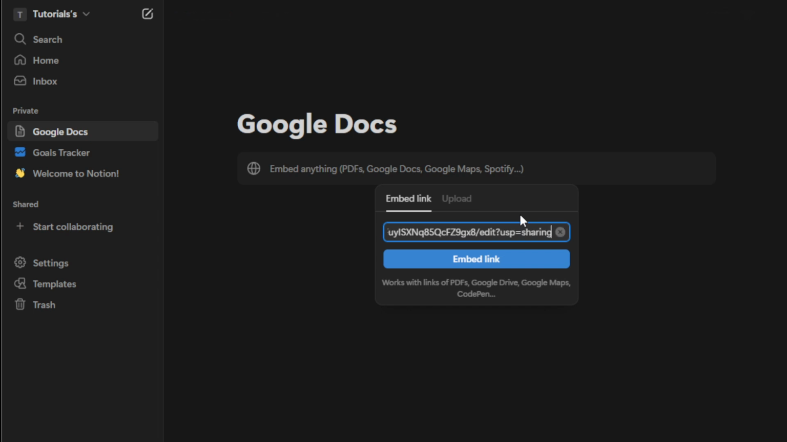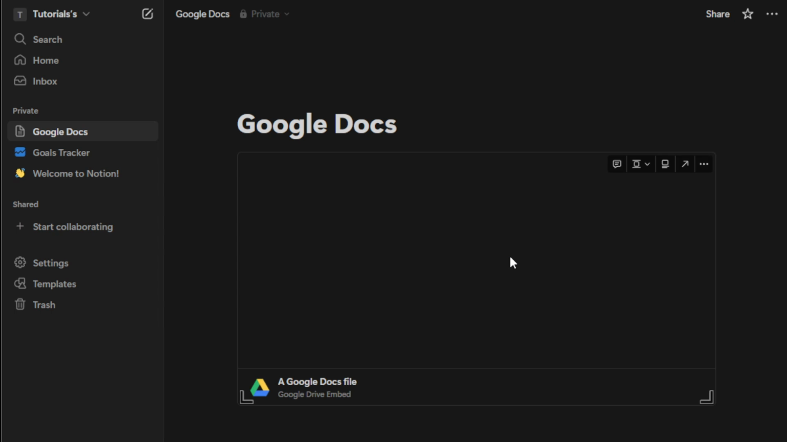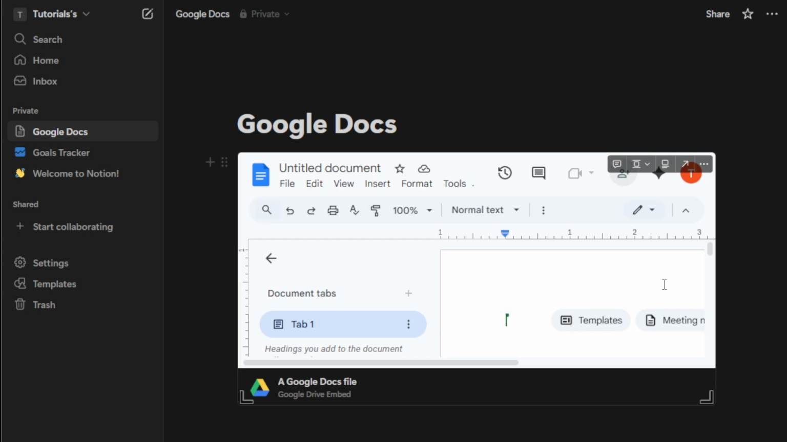Once you do this, Notion will take a moment to retrieve the document and display it within your page. You should see a live view of your Google Doc right inside Notion, allowing you to view and reference it without having to leave Notion at all. This makes coordinating your work between Notion and Google Docs smoother and incredibly efficient. And there you have it. Your Google Doc is now embedded in Notion, ready for you to interact with it as needed.